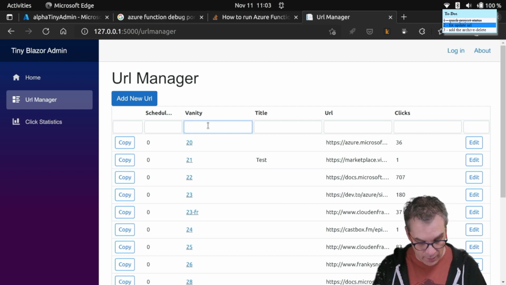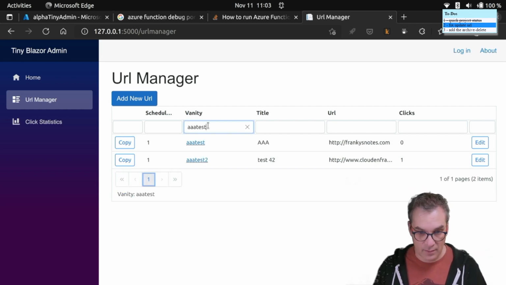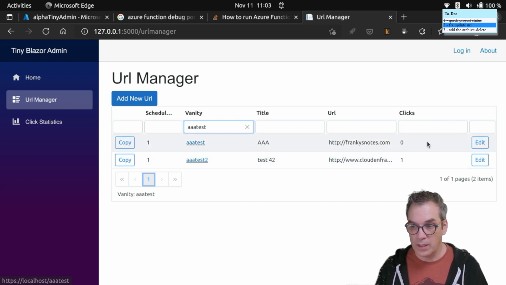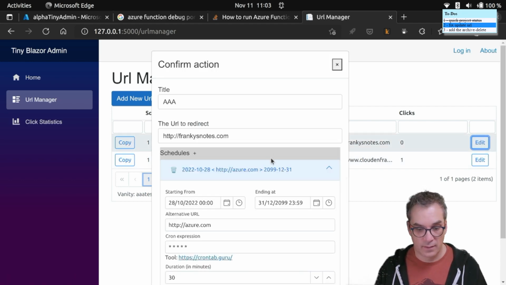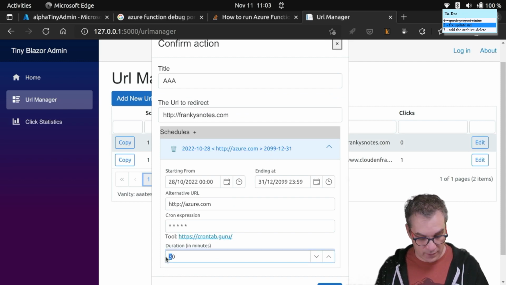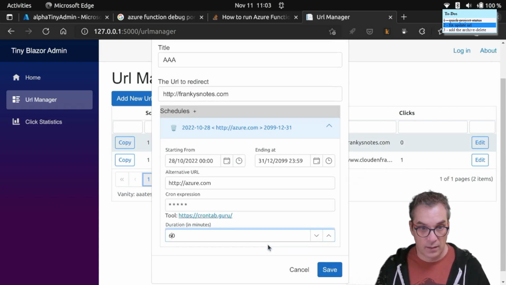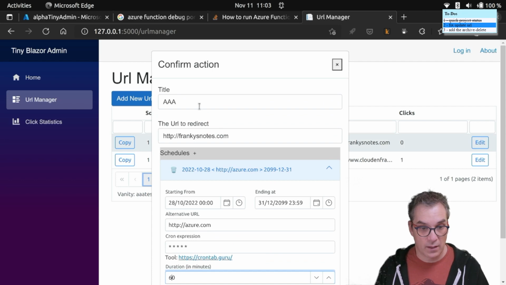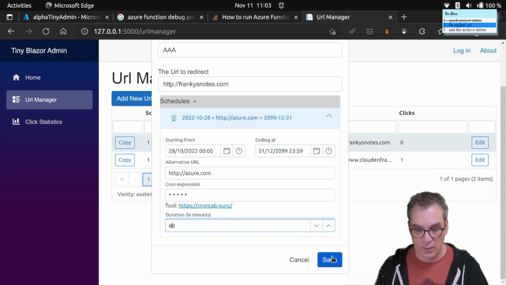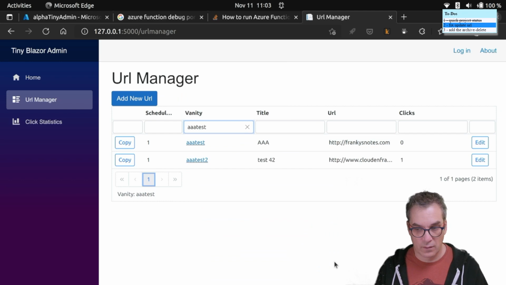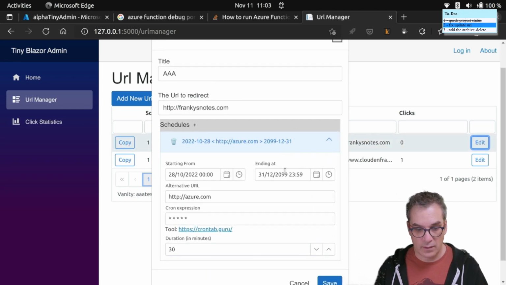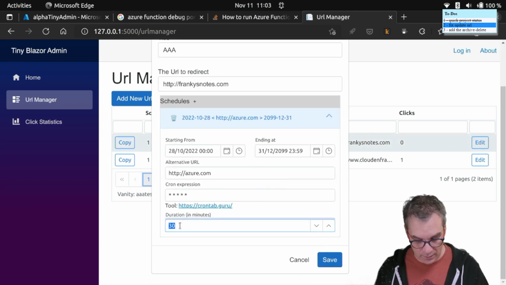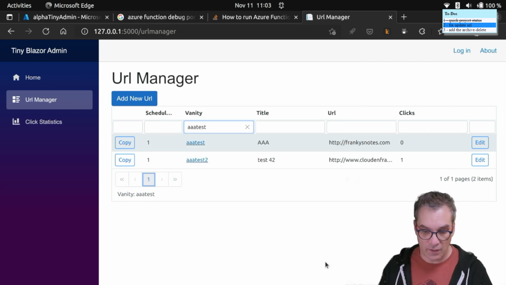If we go AAA test, we have this. If I edit this, can I change it for 60? So it was AAA, right? Save. If I edit, it doesn't look like it's saving though.